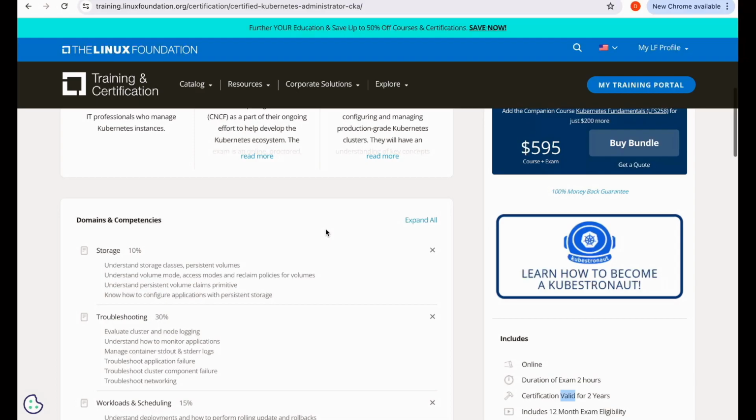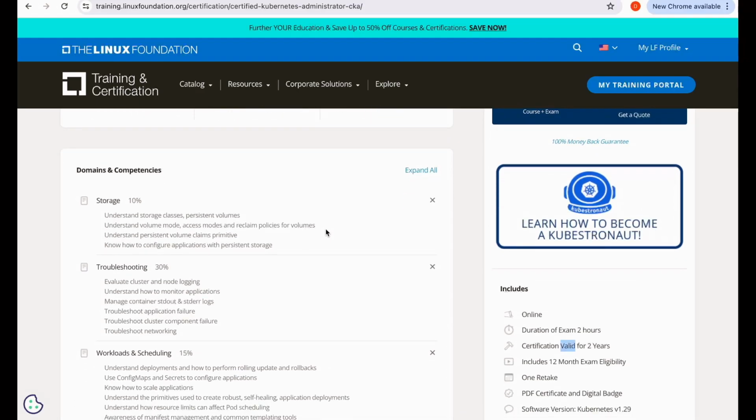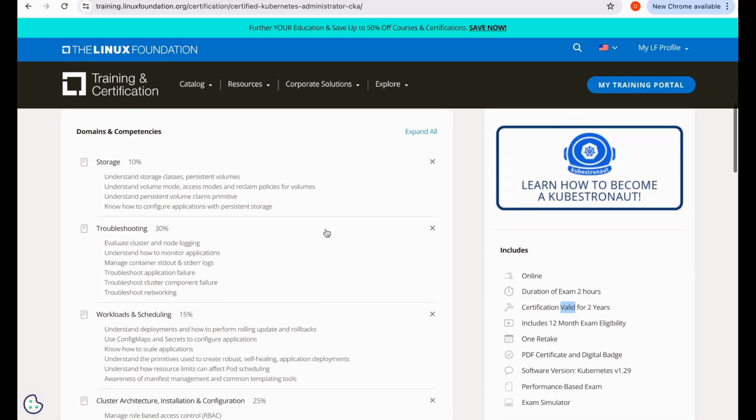So the domains and competencies, along with the weightage covered for this exam. Storage has 10%. In storage, we have to make sure that we know how to use the PV, the persistent volume claim, what the reclaim policies are, and how we can use the same persistent volume in different pods. And then troubleshooting, which has the highest weightage, comprising 30%.